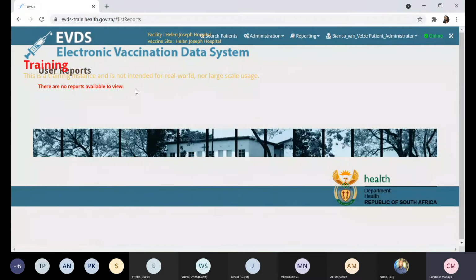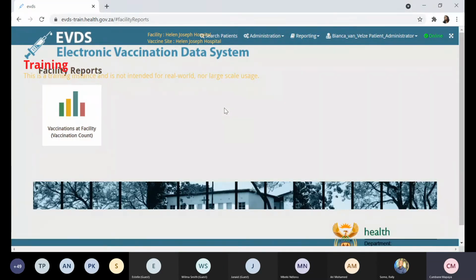Under view, you can see that there's no report in this facility that has been created, but you can just create the report for the facility by clicking on the reporting and then clicking on the vaccinations at the facility. We urge you to do this every day to see the vaccinations of the facility on a daily basis, and also to check and balance your stats for vaccinations as well as your syringes.